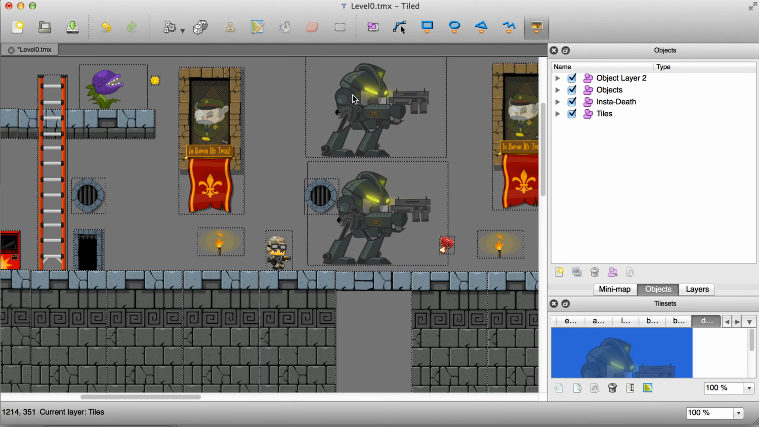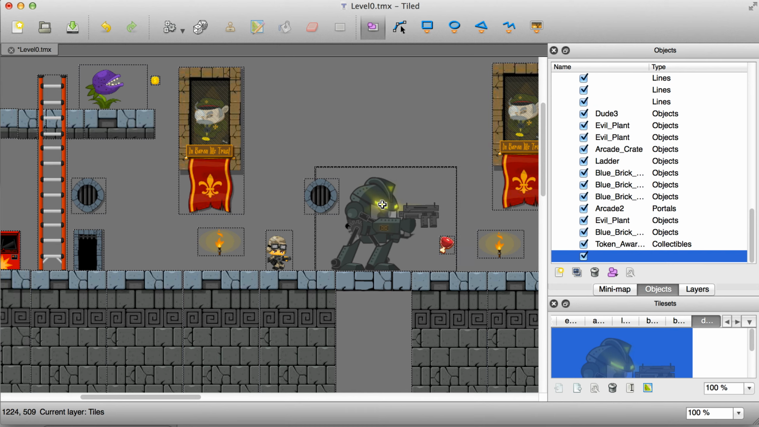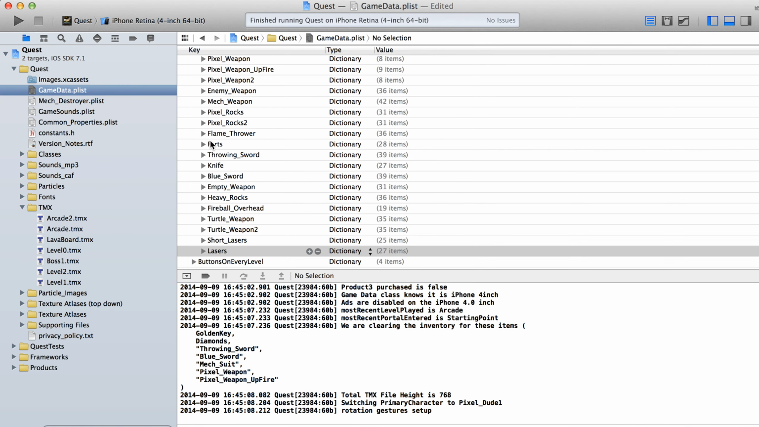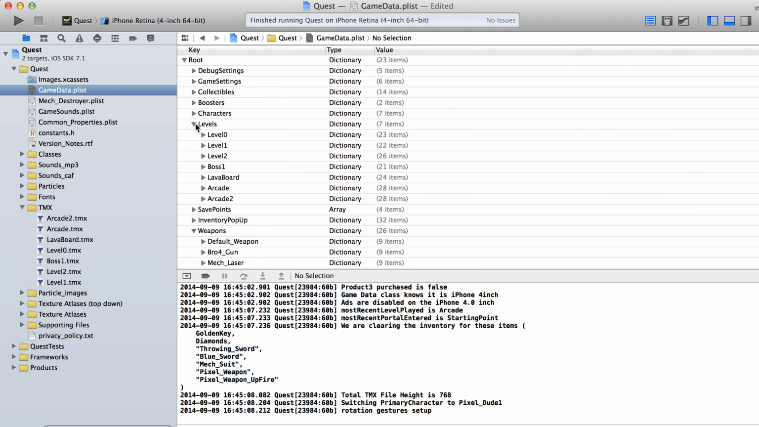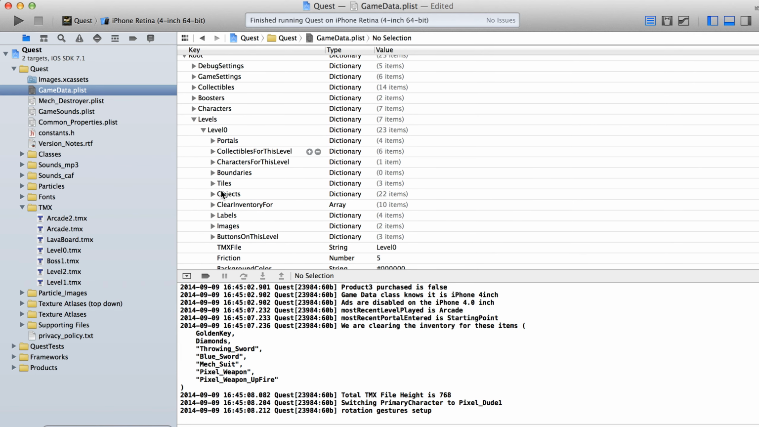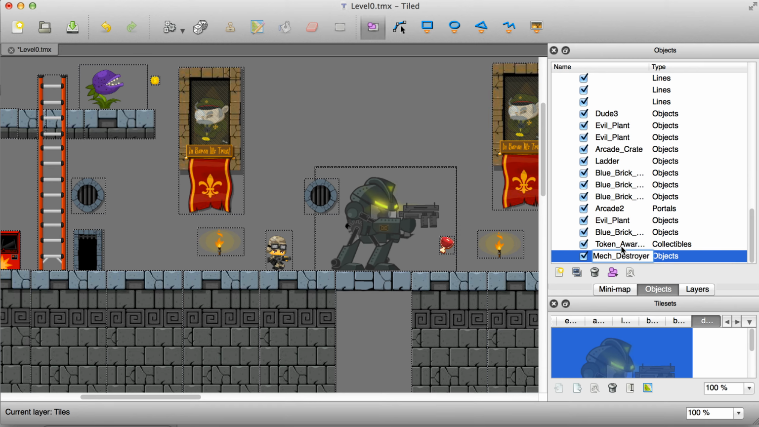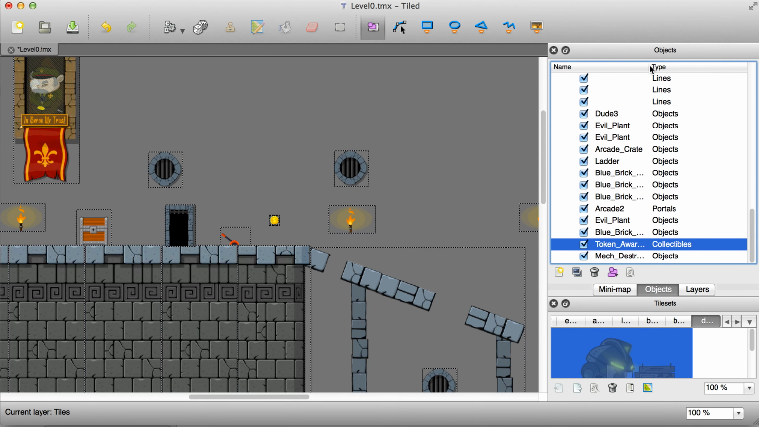So you don't put in multiple versions of it. Go back and select this tool right here. Now what we need to do is give it a type. That's going to be objects, the same name that it has for its parent folder in the level. Okay, and can you guess what the next part is? We're just going to put in mech destroyer for the name. You can think of that kind of like an instance name.